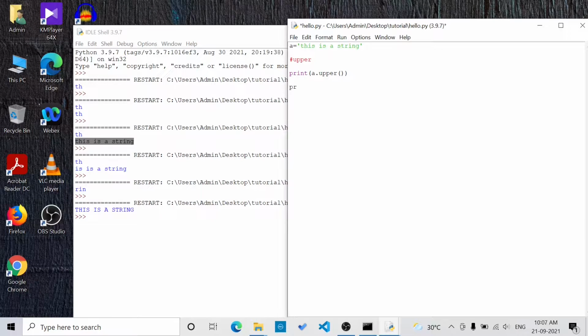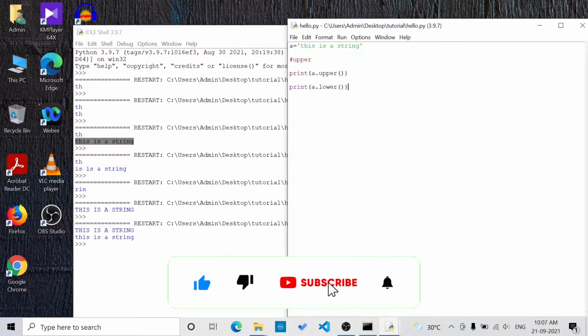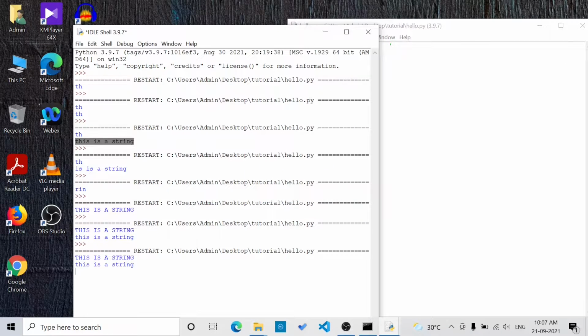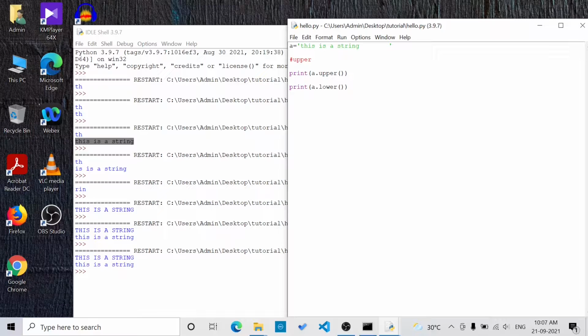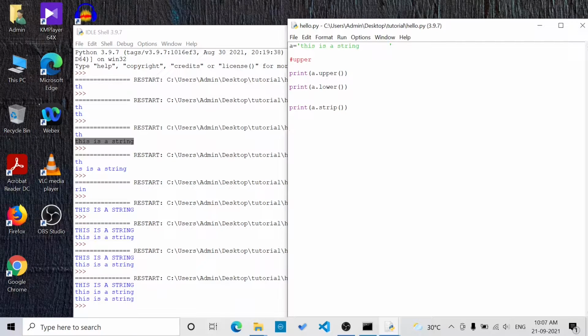Similarly, we have lower, which is print a dot lower. Now the entire string is changed into lowercase. Some other functions include, like if I add some spaces after this string and I run this code, the spaces are present there, but it won't be visible. To remove those spaces, we can use the strip command.